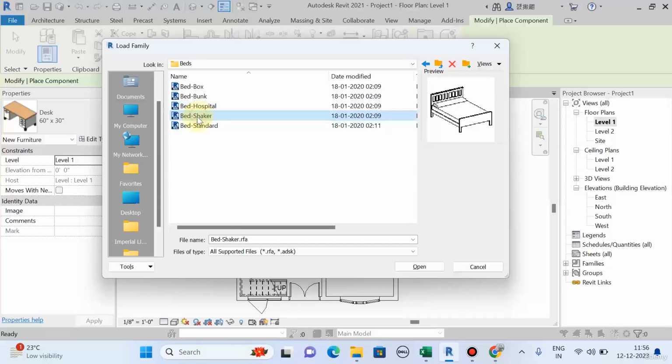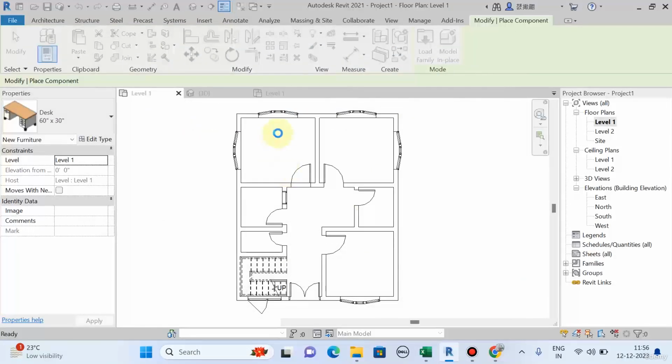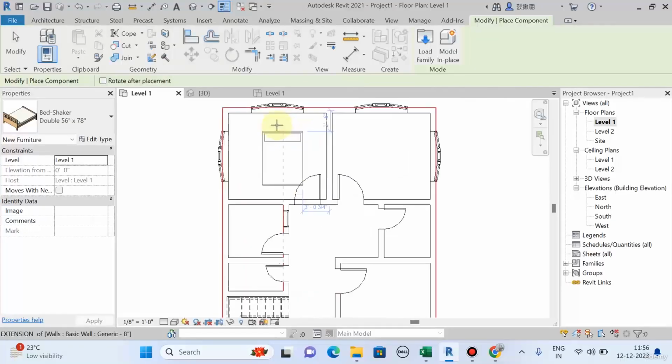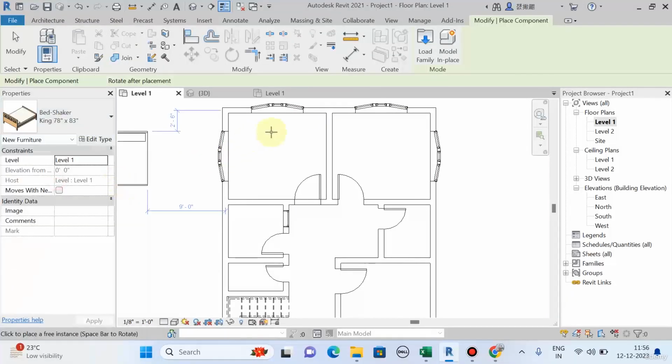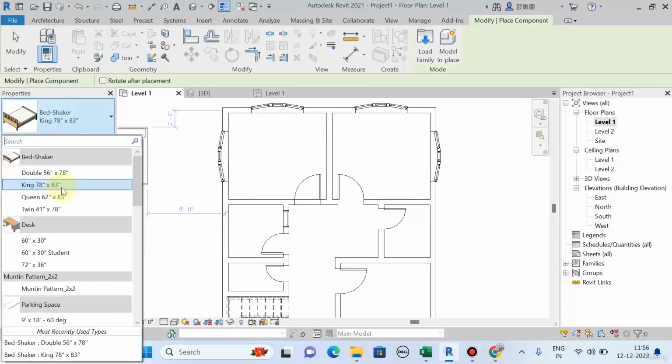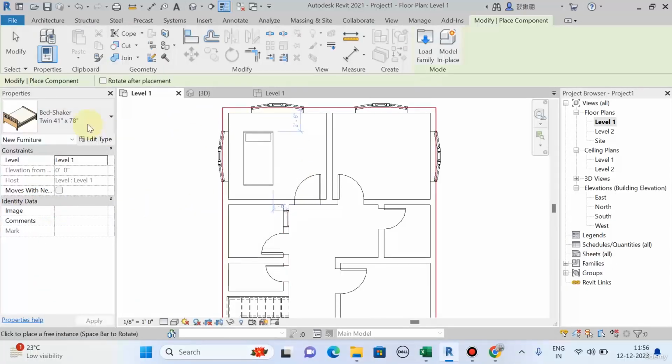So suppose I'm taking this one, I want this type of bed, this one or whatever you want, just select it and open. Now place it where you want to place. So I want to place it here. You can see the dimensions are also given: double, king, queen, twin. Twin is also available, so choose as per that. So I have selected the double bed and then place it here.